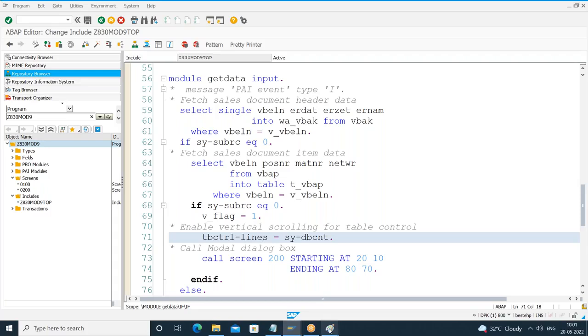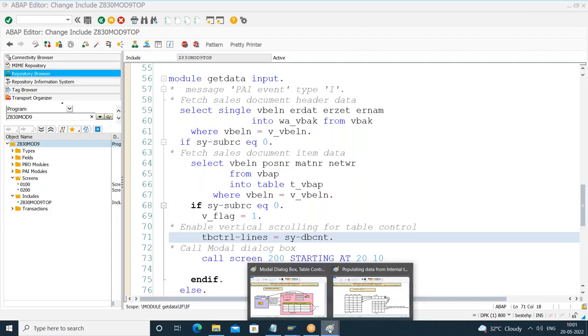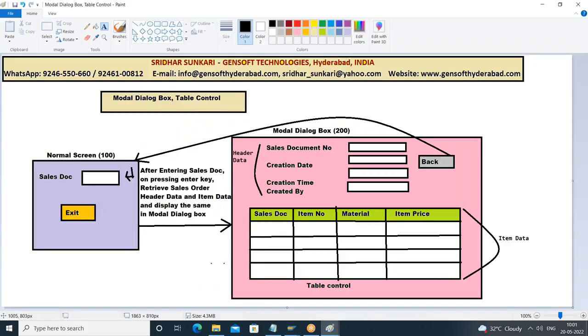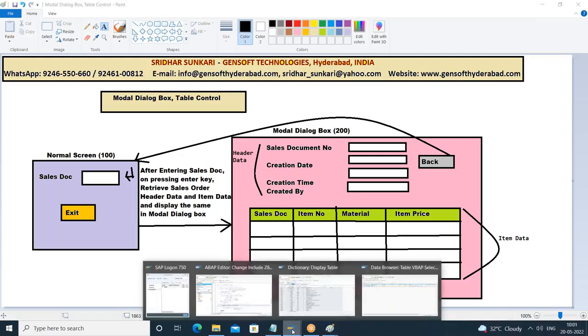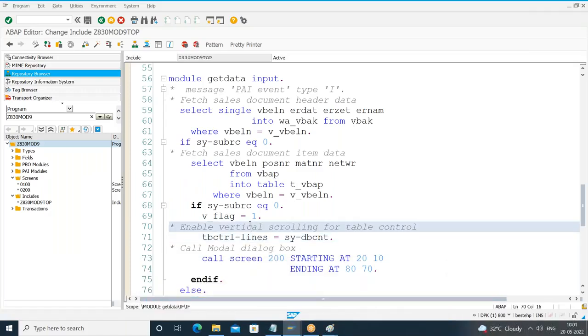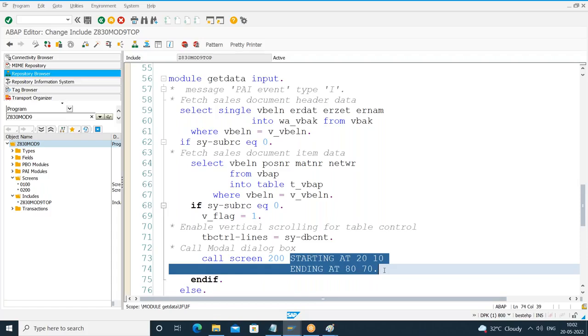So this is a way to map the data to the table control, and to navigate from one screen to another screen. Modal dialog box, we understood the meaning. Any questions, please ask. Okay, so see the documentation of this call screen. Put the cursor and press F1. Try to understand these coordinates and give the proper coordinates so that the screen will appear in the appropriate size.